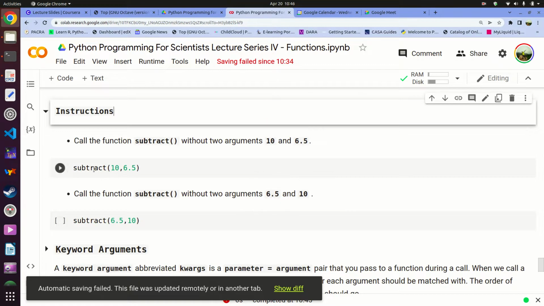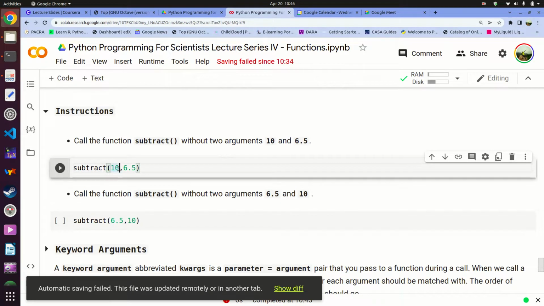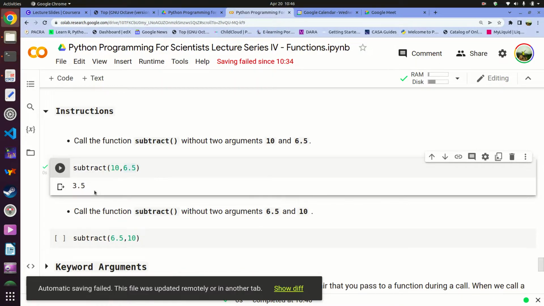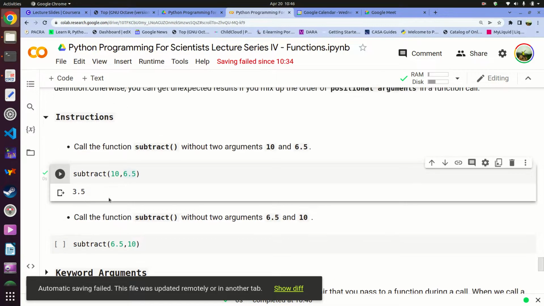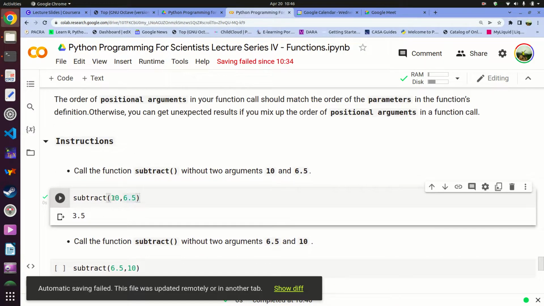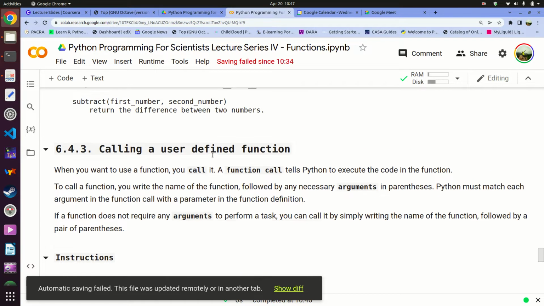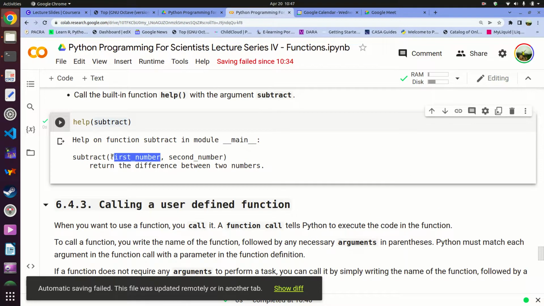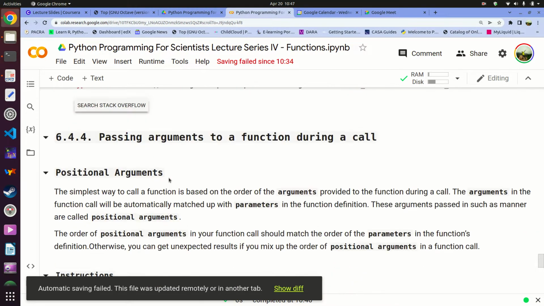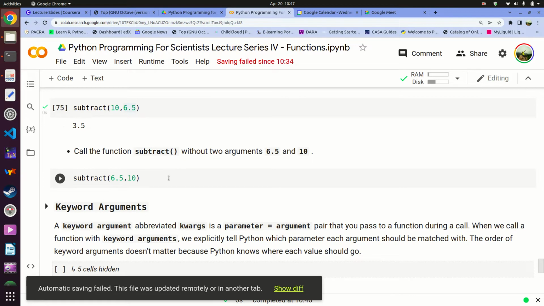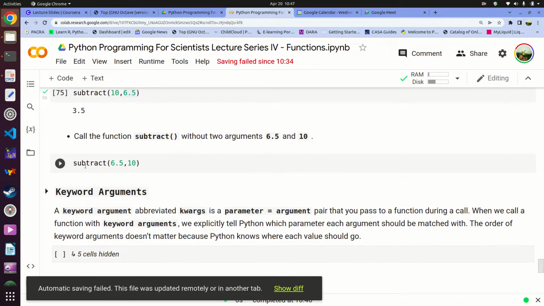So if I say subtract 10, this is the first argument, then 6.5, then I run this, I get 3.5 as the difference. Basically, what this function does is it matches the first argument, 10, to first number, and it matches the second argument, 6.5, to the second parameter, which is what you have up here when you ask for help on subtract. This is what is referred to as positional arguments. Basically, the things are matched the way you have given them.